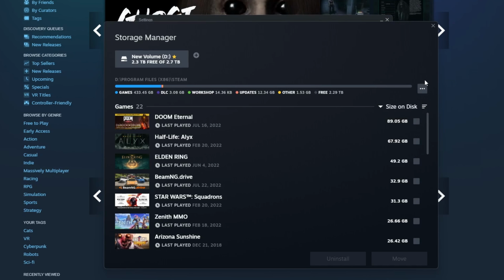And from this menu, you want to click into the three dots on the right side and click into Repair Folder. This is going to take a little bit longer depending on the games that you have, and when this is done, you are going to need to restart your Steam.